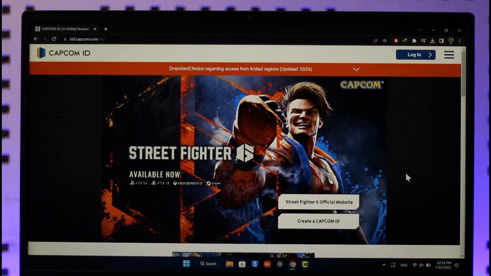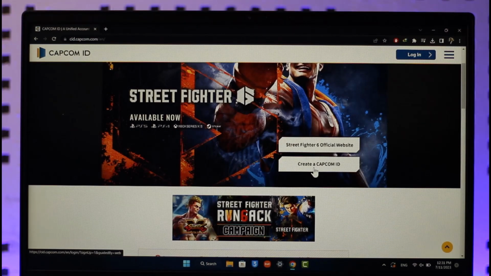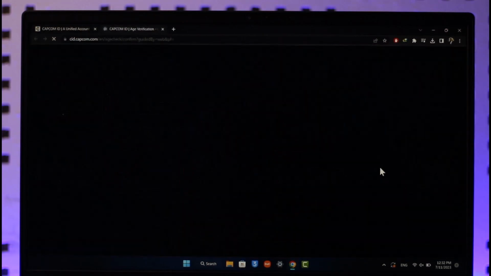Once you're on the website, you'll see this type of interface where if you have an account, you can click the login button from the top right. But if you want to create an account, here you'll find this option known as create a Capcom ID. You want to make sure to just click on the create a Capcom ID option here.